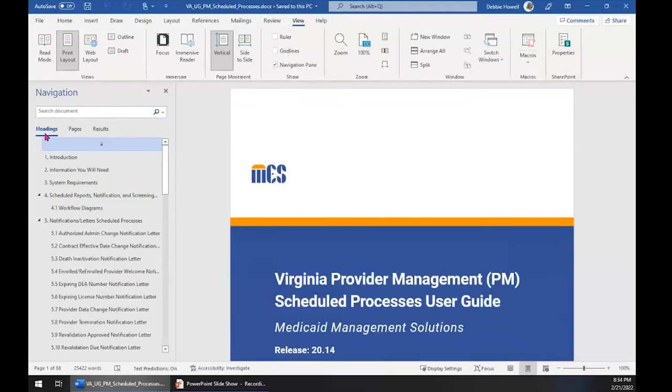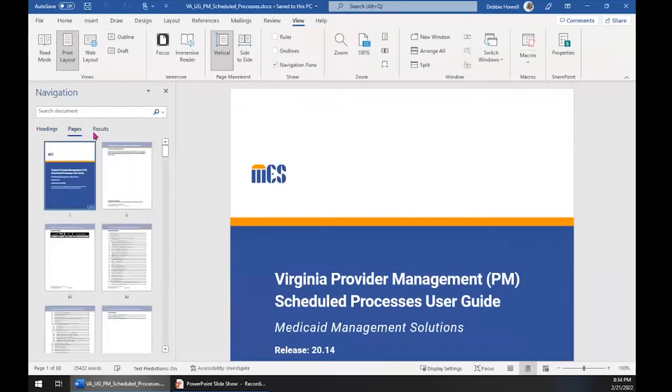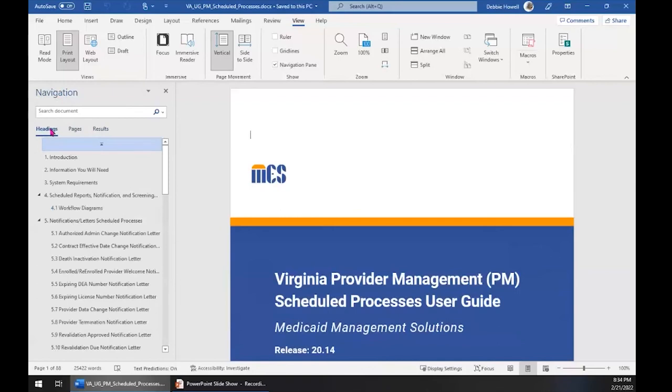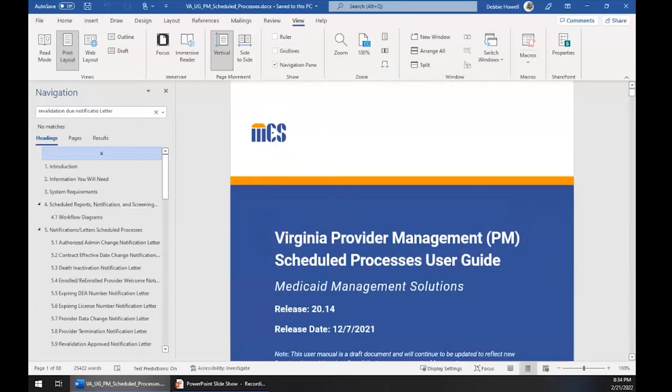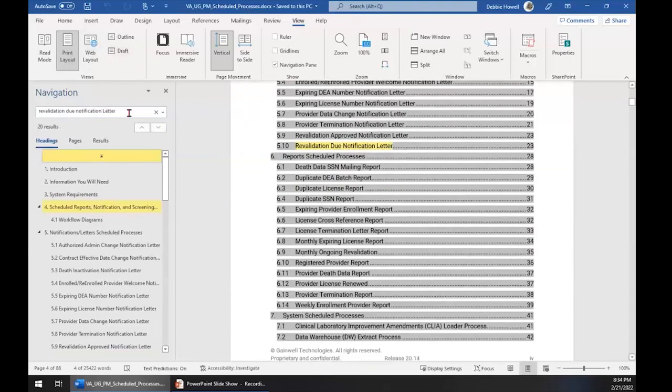Also, we selected headings. We can select pages, we can select results, but we want to search in our headings area. So what we're looking for is our revalidation due notification letter. I see I did a little bit of a typo. All right, so if we search for it this way, it will bring us the results over here in the left by the section.